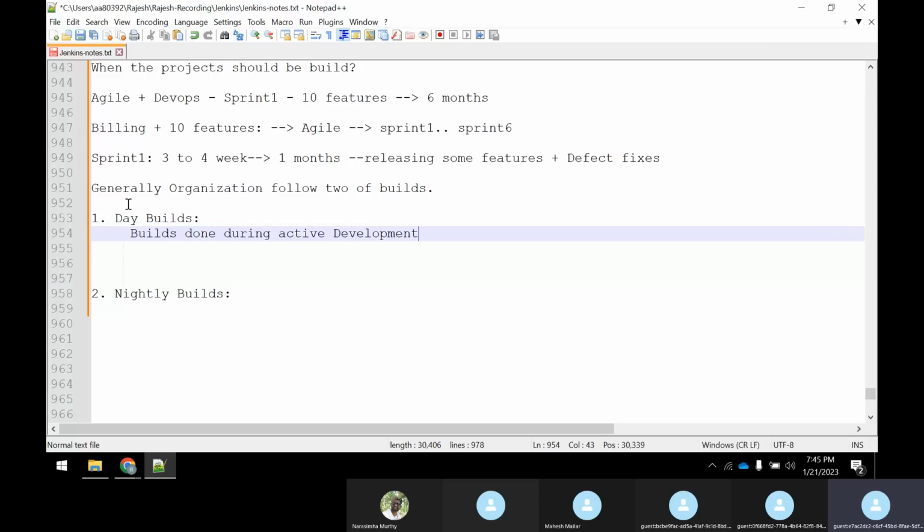You have to understand that a day build is where active development is going on by the developer. When the developer is actively working on it, whatever build you do during that time, we call that the day build.